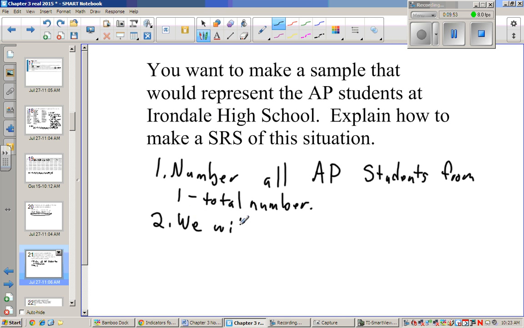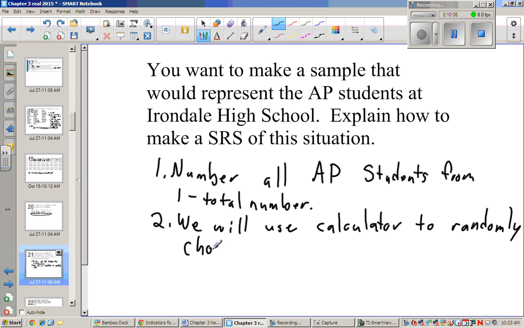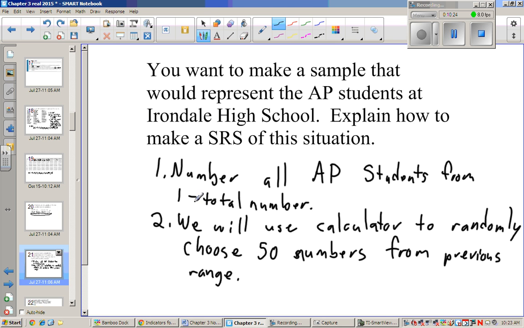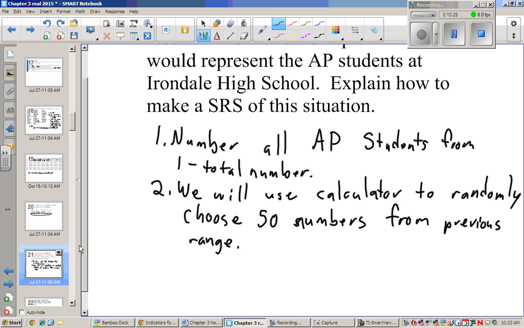So we will use, let's say, calculator to randomly choose, and they don't even tell us how much here. Let's say 50 students, or 50 numbers from our previous range. So that's between 1 and whatever that total number of students is. I don't know exactly how many AP students there are in Irondale.